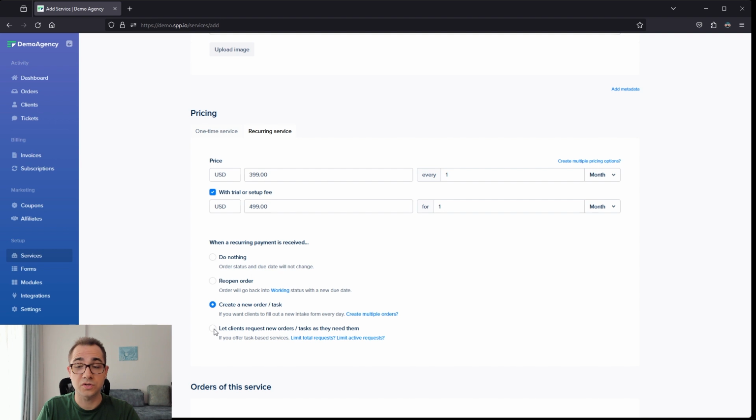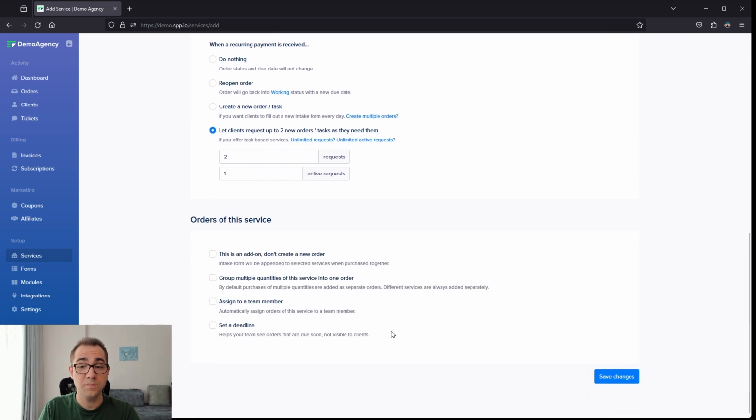This is great if you charge customers a monthly fee and want to allow them to make either unlimited requests or a specific amount of requests per month. You can also add a limit to how many active requests the client's allowed to have at any given time using the option over here. The options below are the same as the one-time service and we can just save changes down here.